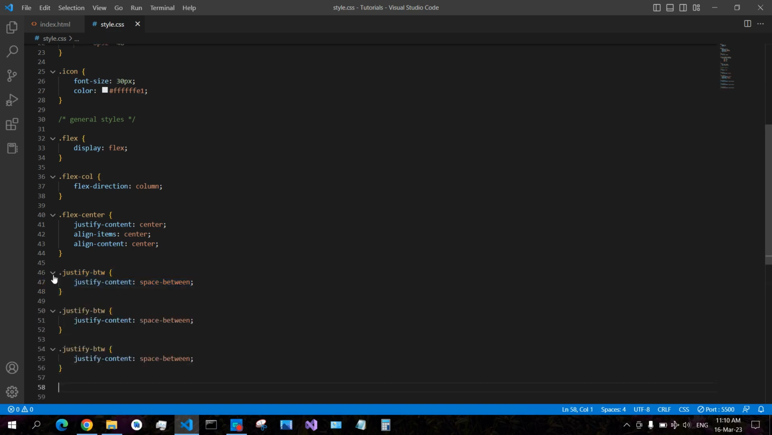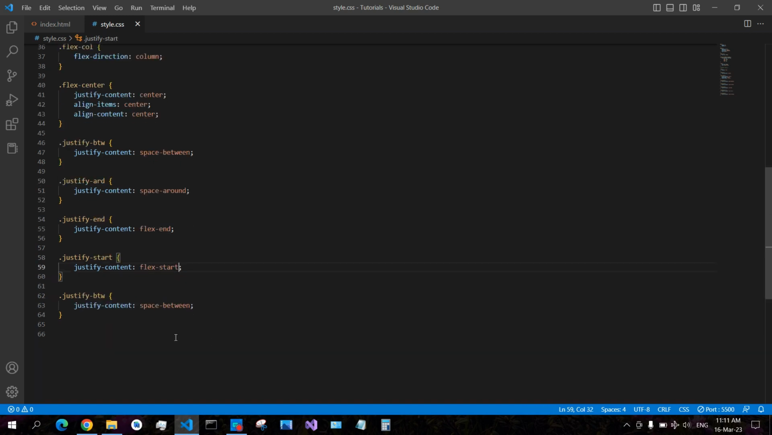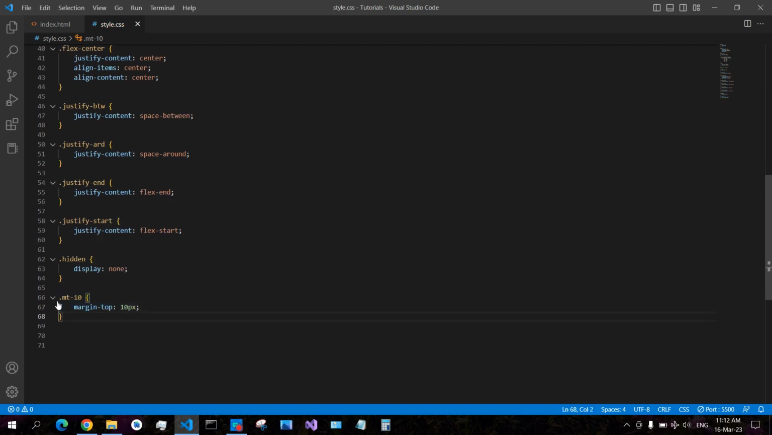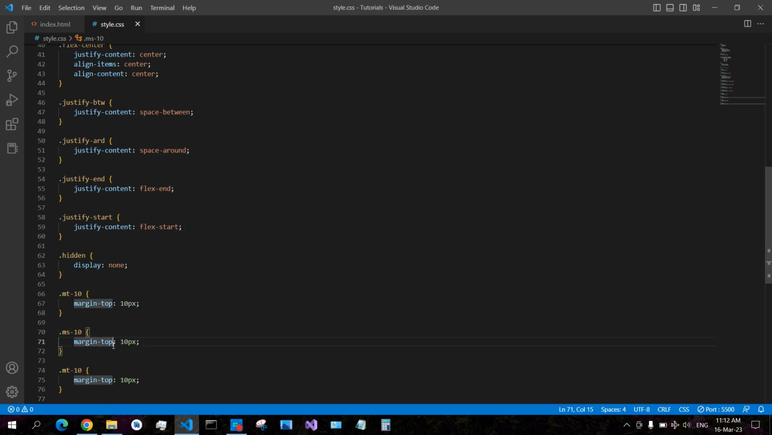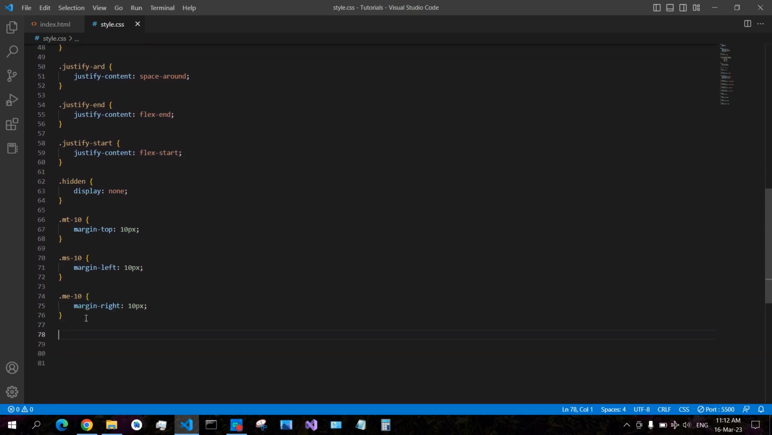Copy this and change this one to, we also need a hidden class that says display none, margin top 10 pixel, margin start, margin left 10 pixel, and margin end is margin right 10 pixel. You also need a class grayed out.